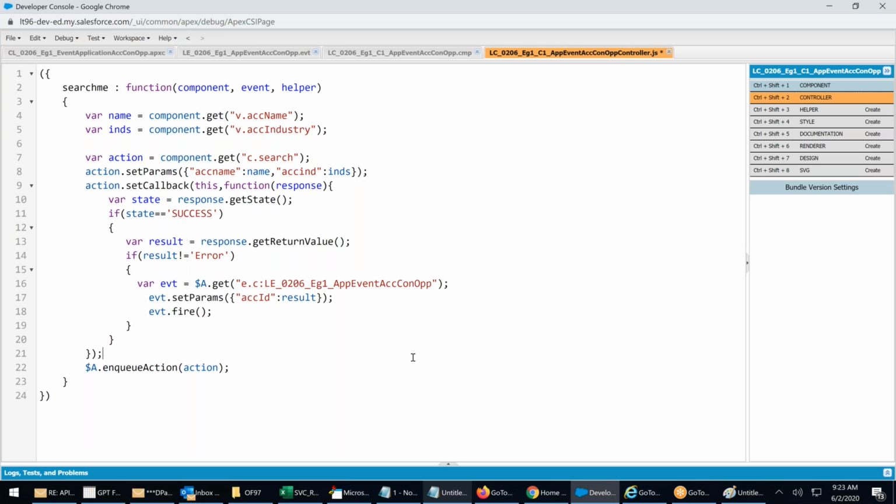So what is happening? We are just retrieving. I'm not retrieving complete account information. I'm just retrieving the ID, and I'm firing the event. And I'm passing that ID to the event attribute.